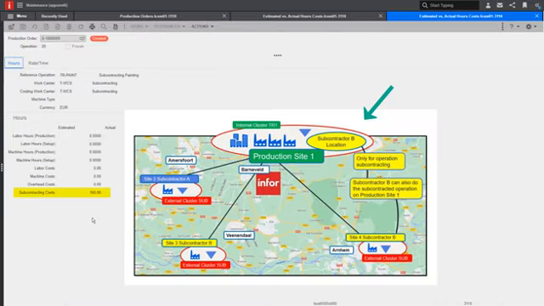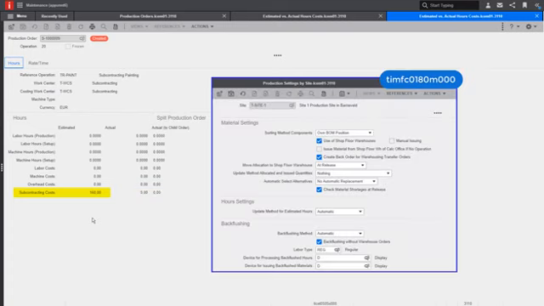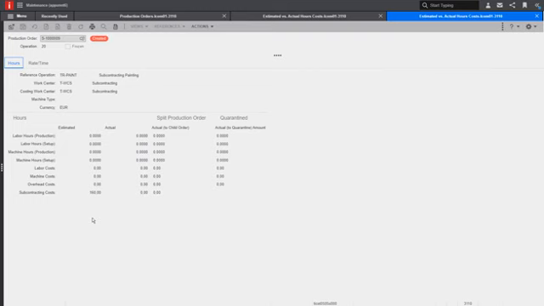See, the value has been changed from 122 into €160. Also note, this depends on the parameter update method for estimated hours, which I have set to the value automatic at the level of my production site 1. Subcontracting is considered as buying hours, in this case not operation hours but subcontracting hours.